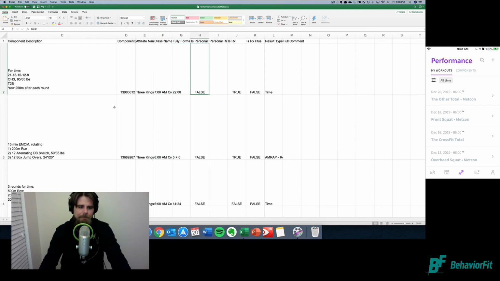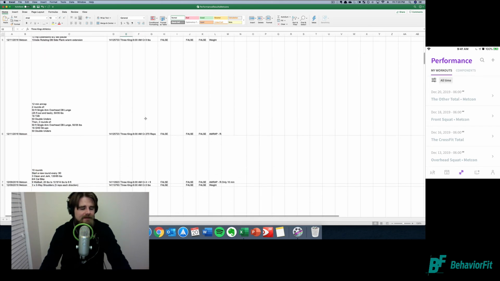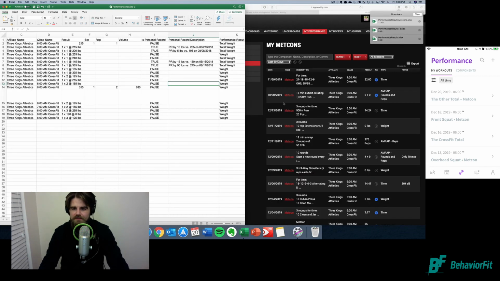So again, these data, when they're exported, they're there. You have to do a lot of back-end scrubbing. You've got to delete things. You've got to pull it out. So I am not impressed with the export, other than the fact that it exists and you can grab it. That's how the Metcons are.